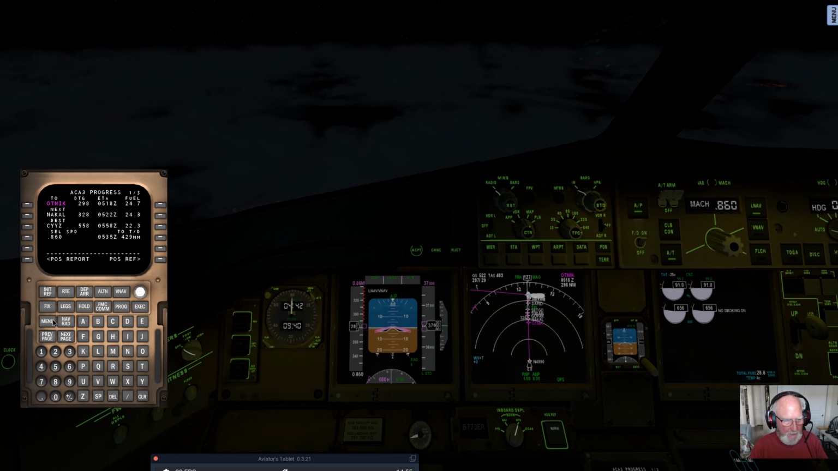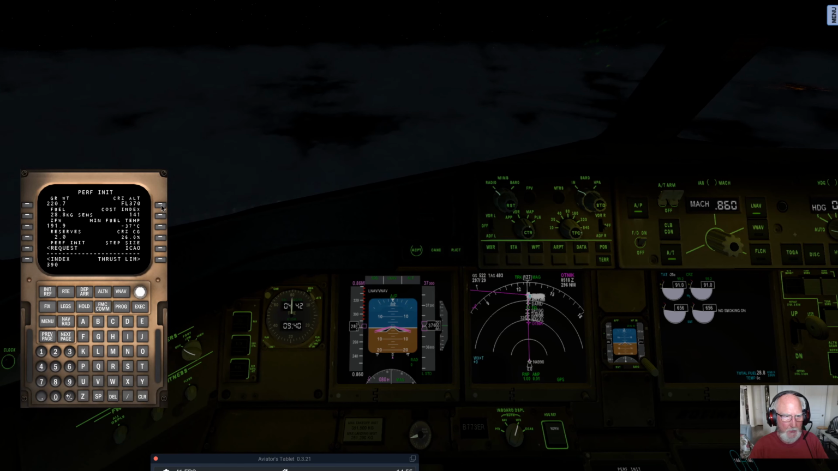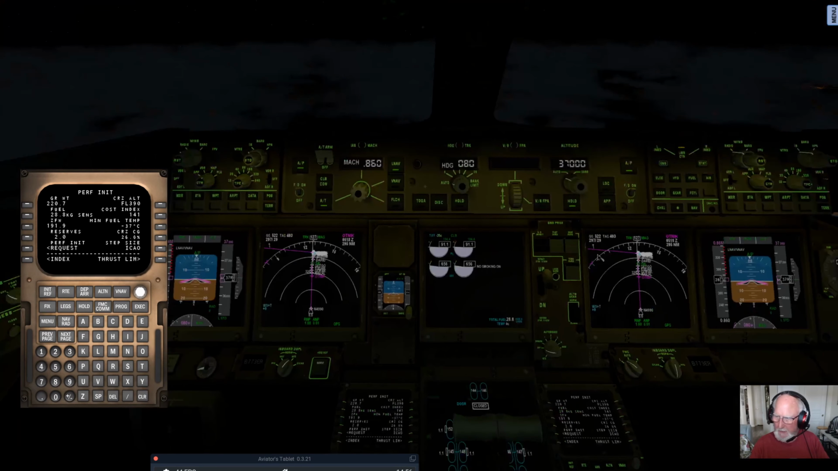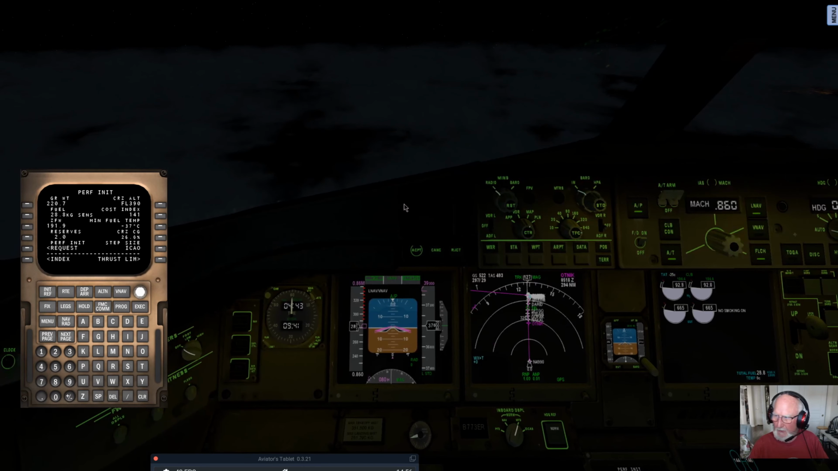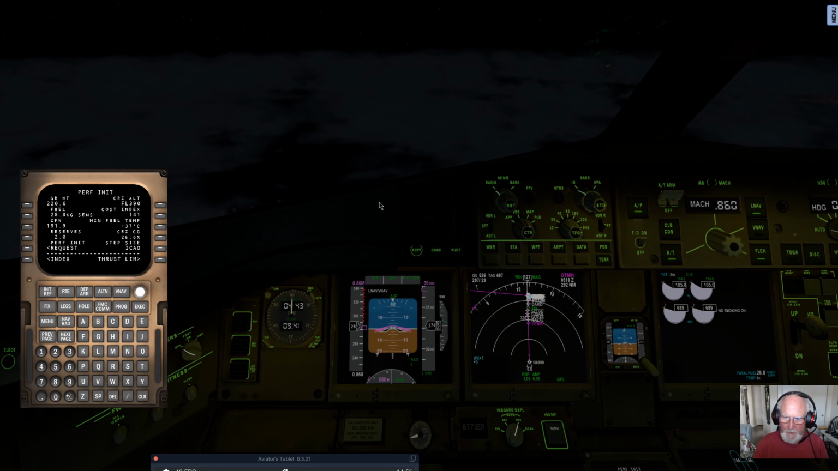So let's go through the same process that we've gone through before. Init ref, index and performance. And we're going to move up to 390. If we had ATC, so unable cruise altitude. Well, let's go ahead and try it. We may be too heavy. Alright, so change our target altitude to 390, hit flight change, and let's see if we can get up there.